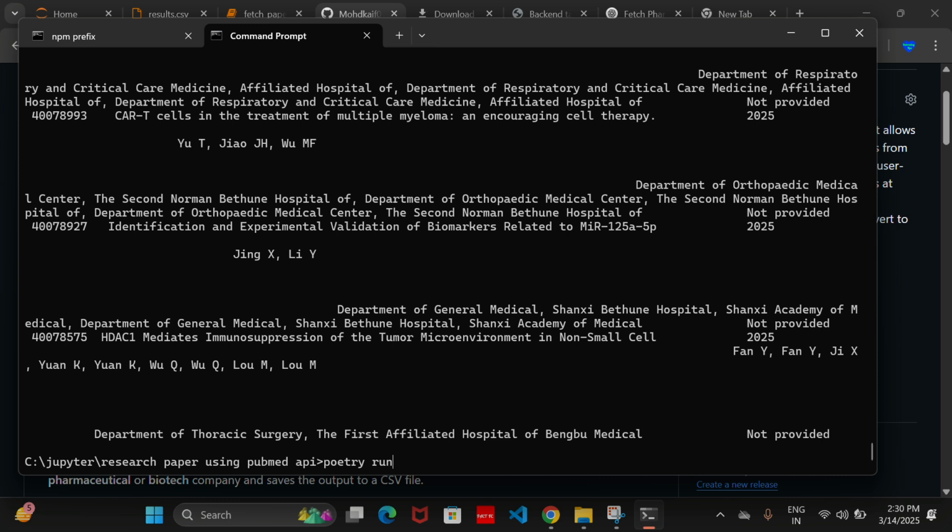Poetry run get-papers-list cancer. So I want to choose another query like drug discovery.